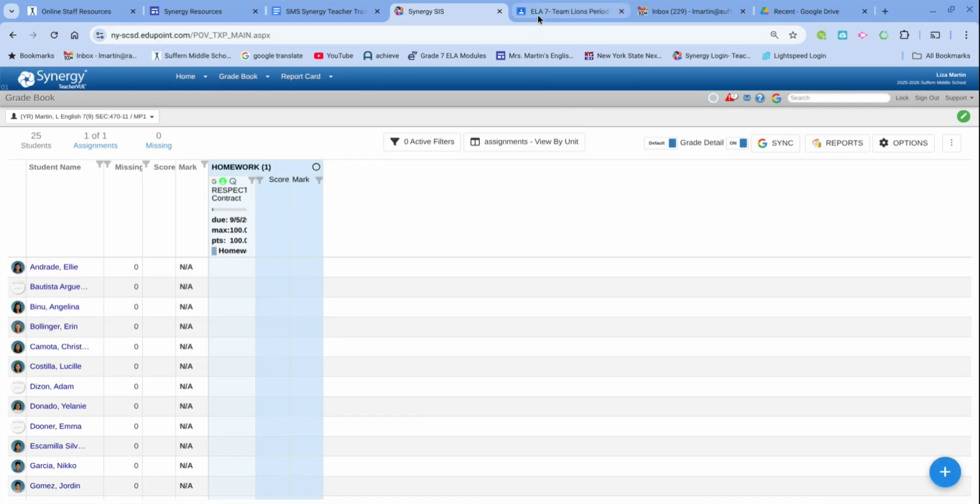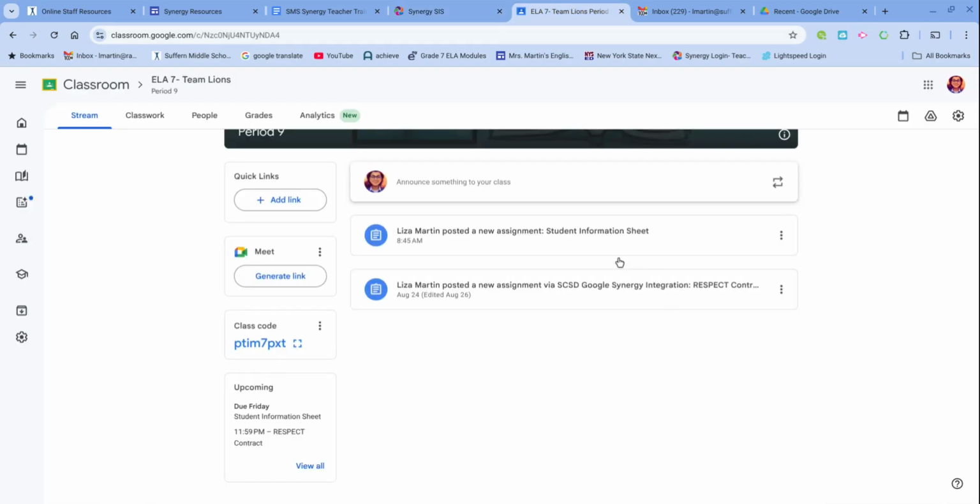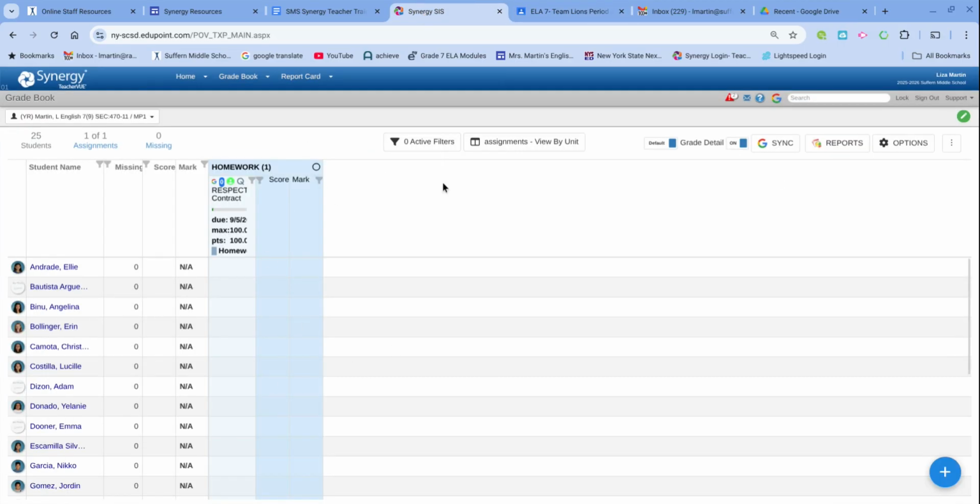And when I pop over here, I still have it in Google Classroom. The assignment still exists. The kids can still access it and do the work or get the directions, but it's not going to negatively impact their average over here. So that just shows you a little bit of the functionality when you are working in a synced Google Classroom.